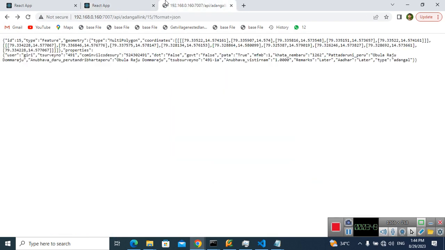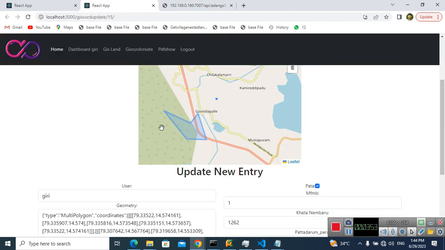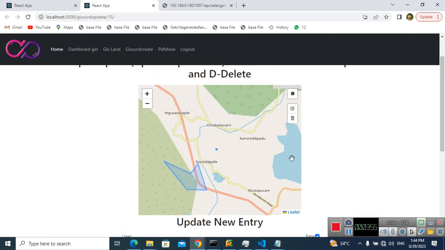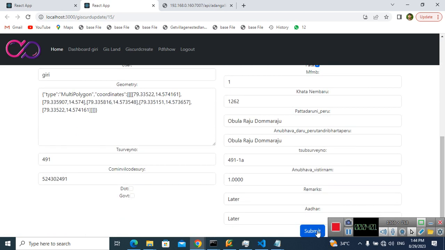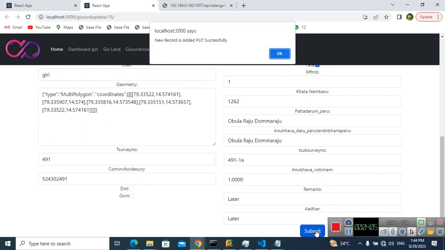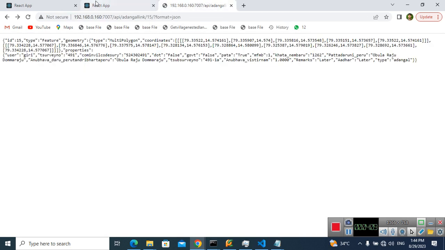We need confirmation that the endpoint has two polygons. When we update, the previous record is deleted. We send and give an update request. The record is updated successfully at the endpoint.